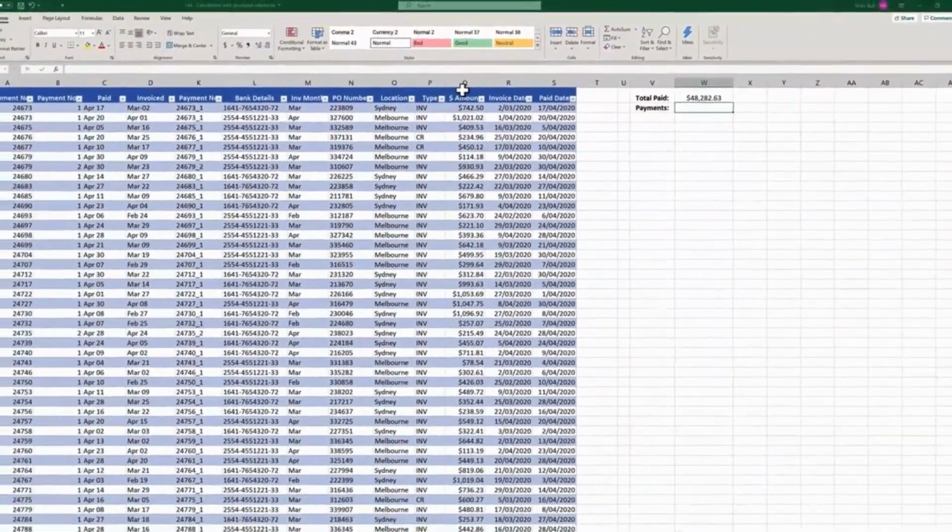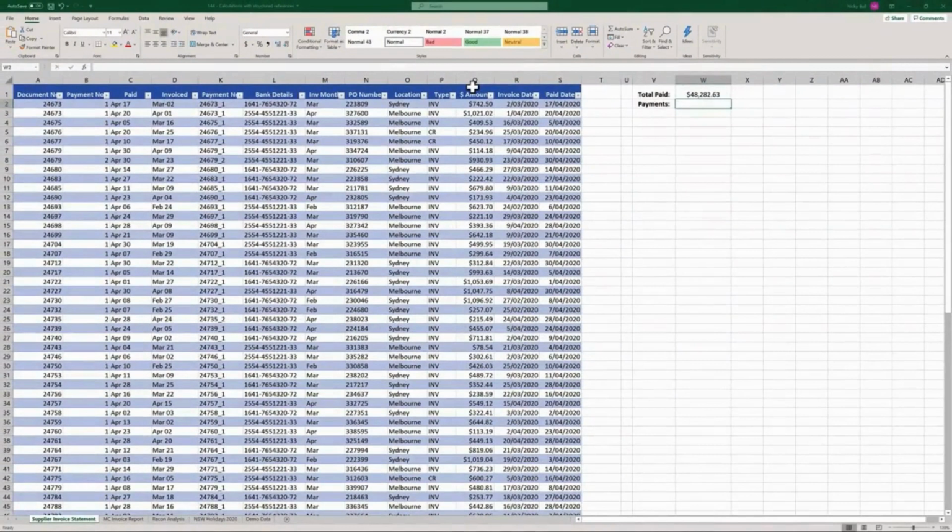Now, structured references are very robust. If I change the name of the table, the structured reference will update. If I remove the table altogether, the structured reference will revert back to normal references. So a little bit more robust than named ranges. Let's look at another example.